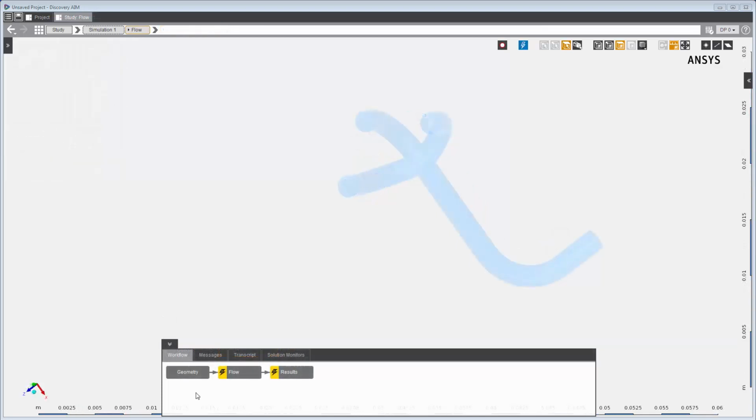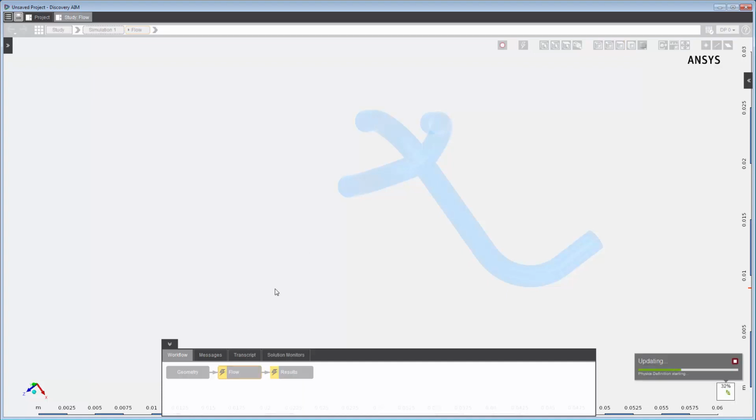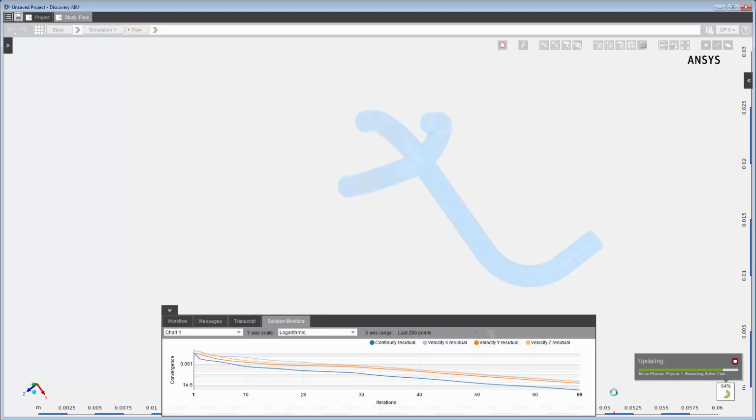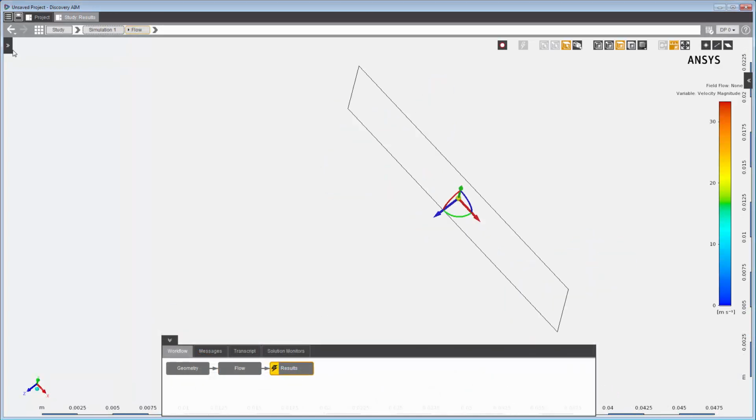I can see that the flow task is no longer in a state of attention required, but is now out of date. This means I have fully defined the task and can now solve the physics. This will start the solver. I can monitor the solution by opening the Solution Monitors tab and watching the residuals update after each iteration. The solution is now complete, and we can move on to viewing the results.